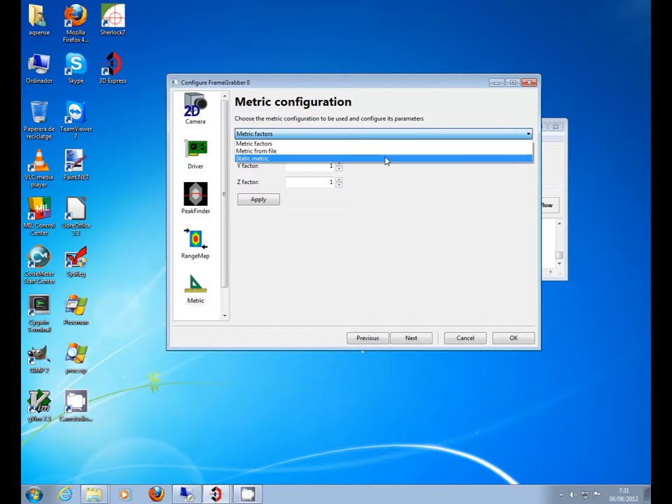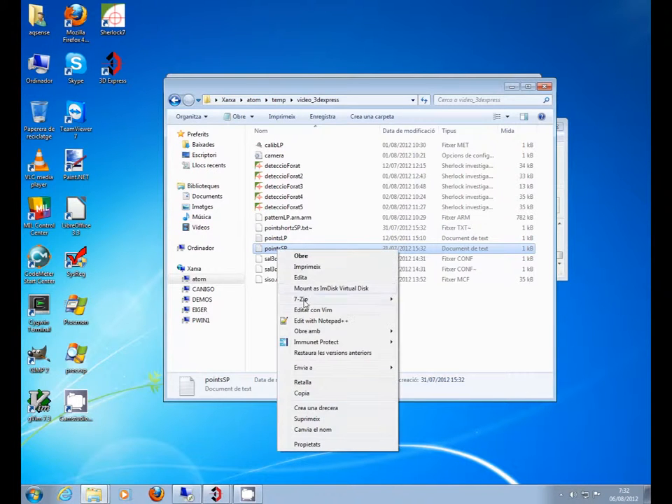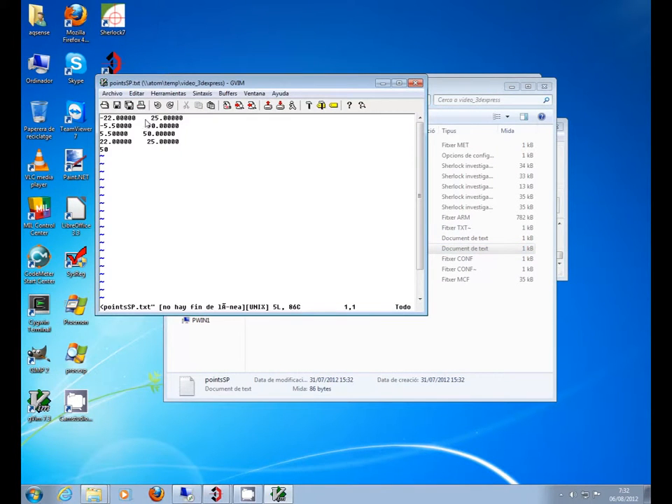We choose it in the drop-down list, and we are presented with how we have the setup configured. Right at the top, we have a representation of the pattern and the values of each of the points that define it, along with the height. We can use a file that sets these values to the proper ones. Here we're using a pattern which is different from the default one. So we have a file that looks like this. You can see that there are the 4 points and the height.